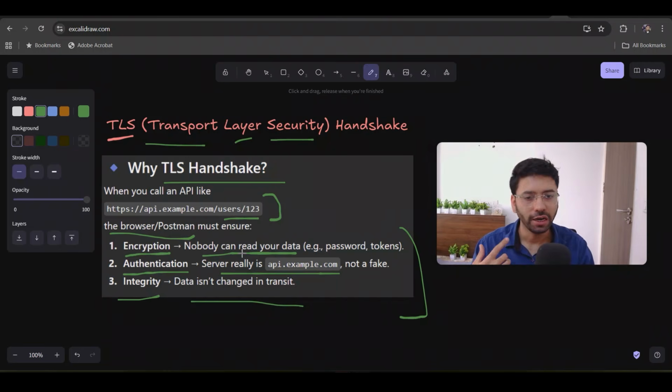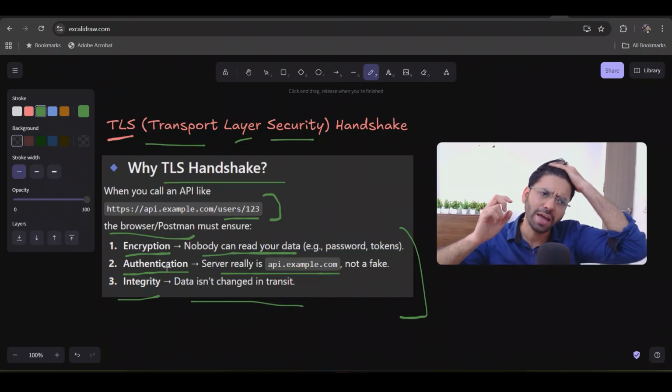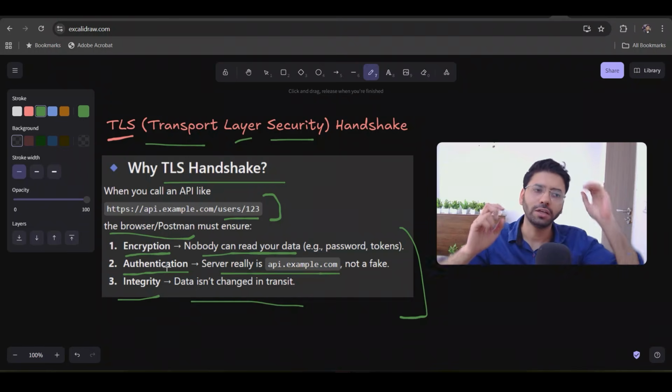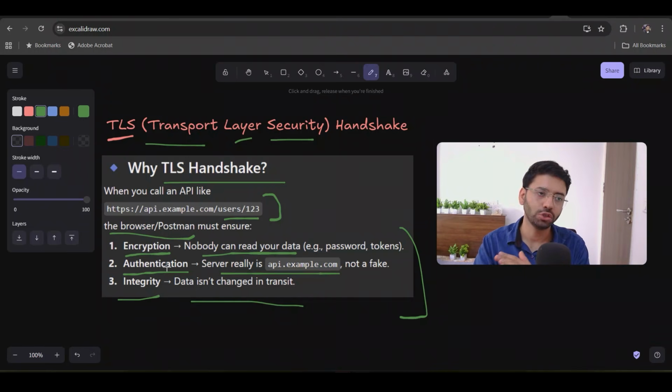The encryption means that nobody else is able to read your data. If you are sending it to the server, only the server can see your data, no one else. Similarly, authentication: if you are sending a request to the server, it should go to the actual server. It should not go to some other random place, right? And similarly for integrity, the same thing you sent as a request or response should reach the server or the client. It should not be modified in between.